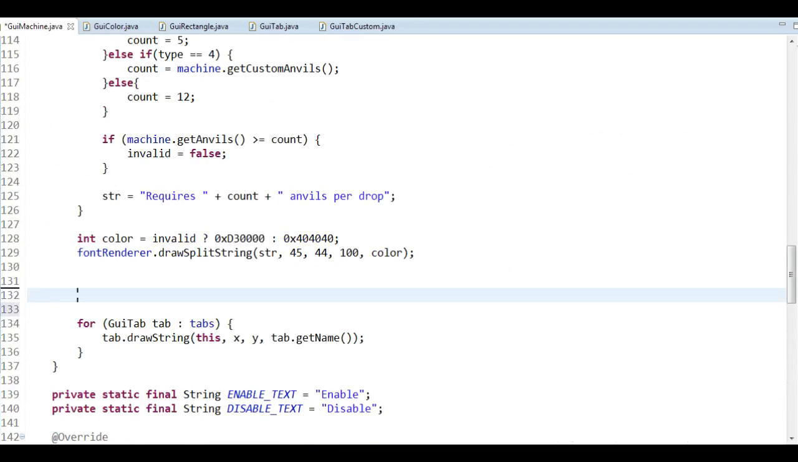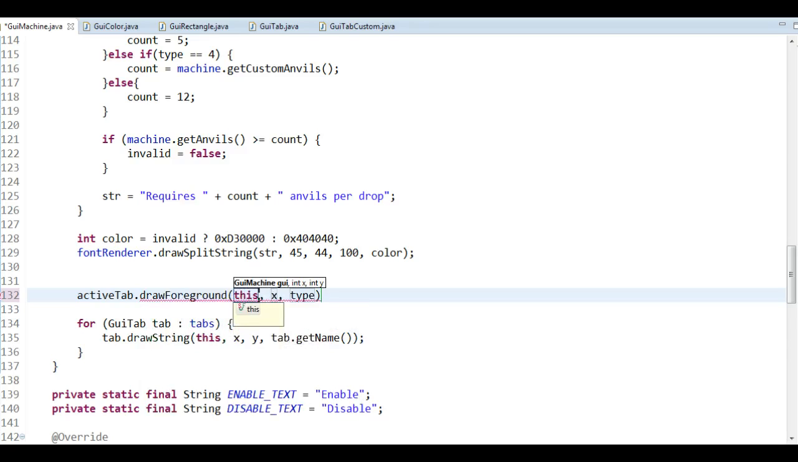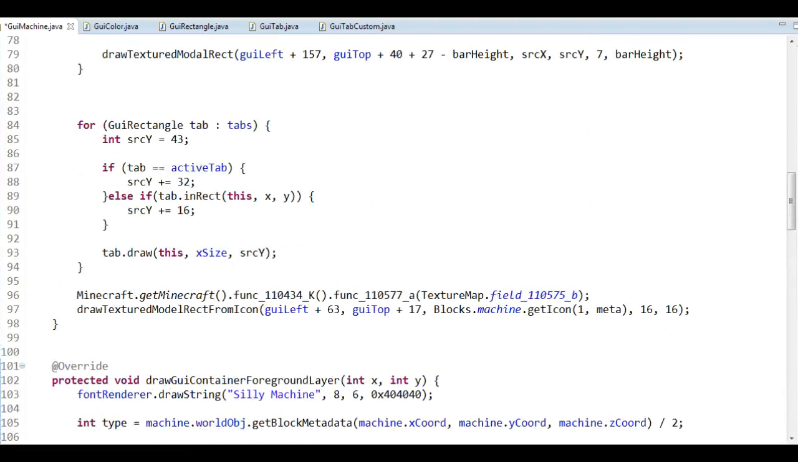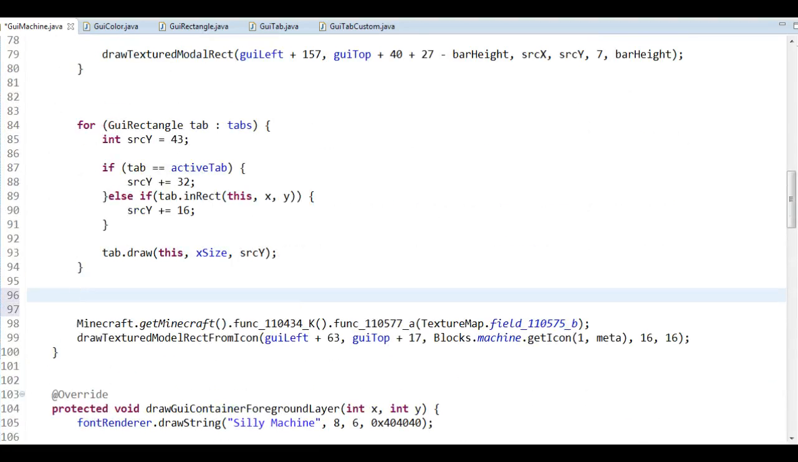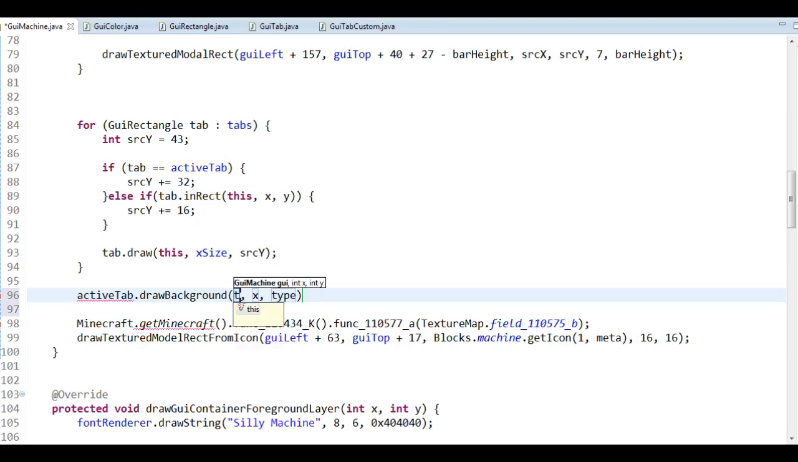So then it's just a matter of doing, you guessed it, active tab dot draw foreground. This XY. I don't know why it suggests type there. It should be Y. And finally, we want to do it here as well. And this is the background. Active tab dot draw background like so. So this is everything that we have to do to make tabs.